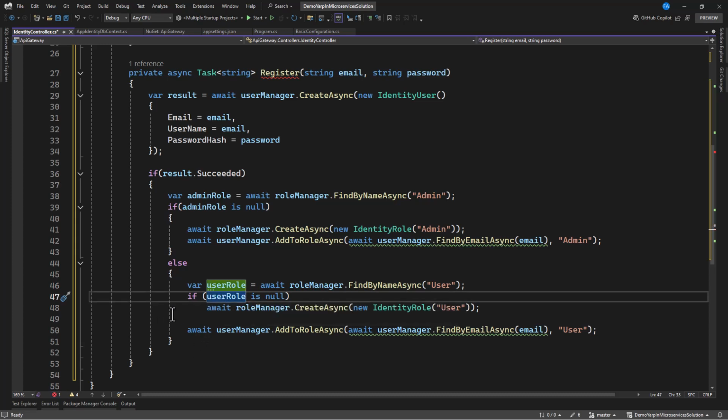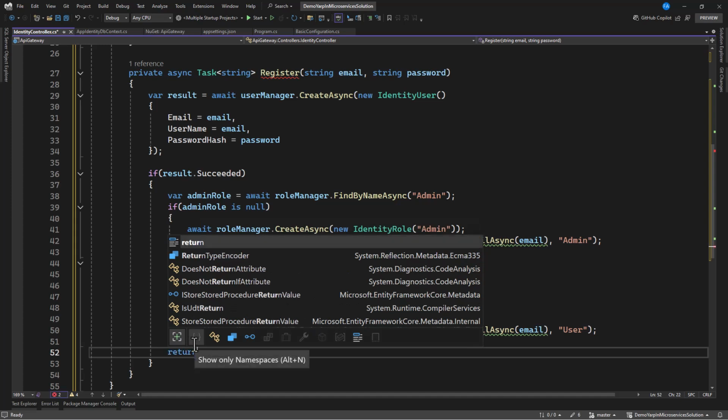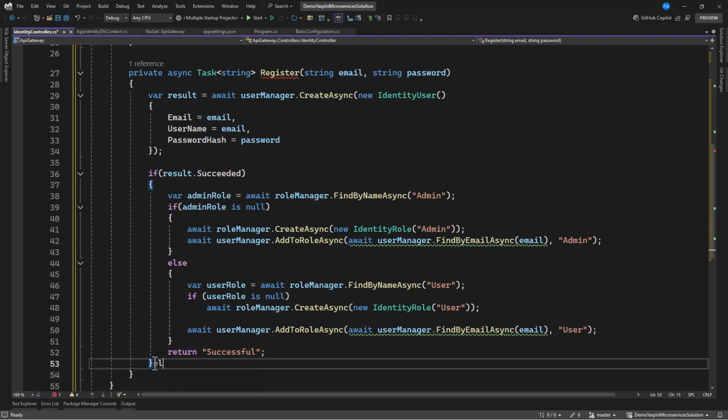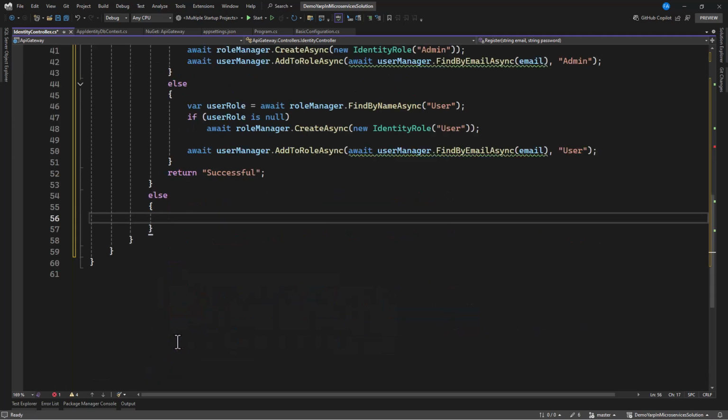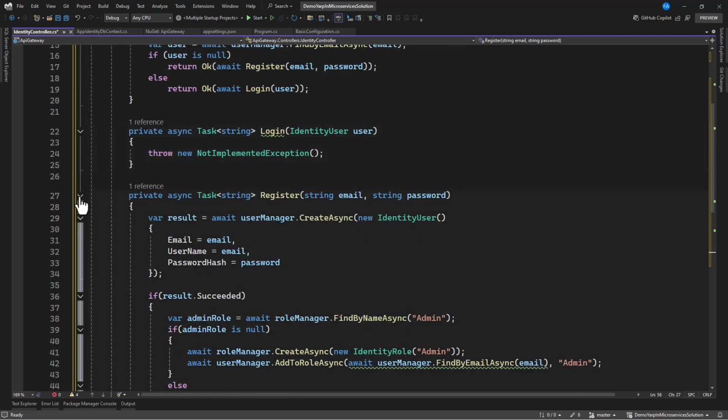Okay, camel case. So we are done with our registration, and at the end of the day, we want to return "successful" as a string. So that is what we need to do. And now here else, then what are we doing? We want to return unsuccessful. So we can grab this, and in here we can use return unsuccessful. So we have our registration done. Let's go to our login also.